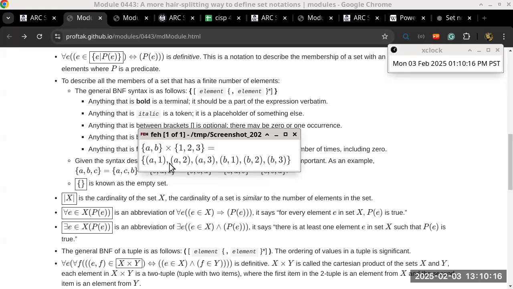Okay. Any other questions before we dive into the whole concept of what happens when a set is inside another set? Are there any questions on the material that is currently in the module?